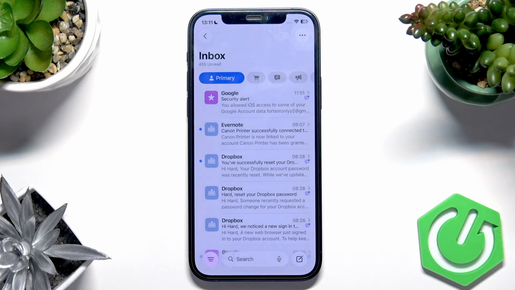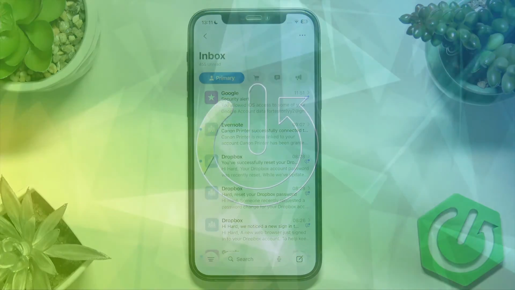Hi everybody, and welcome. In this video I'm going to show you how you can easily fix missing emails in the iPhone Mail application after the iOS 26 update.